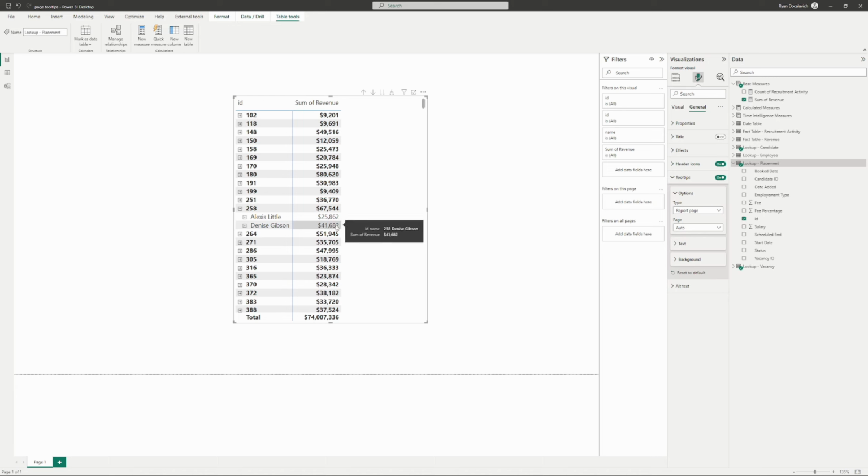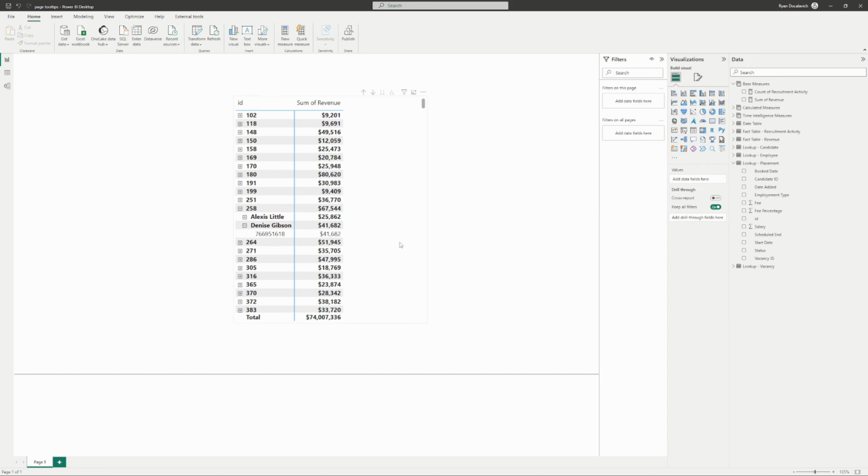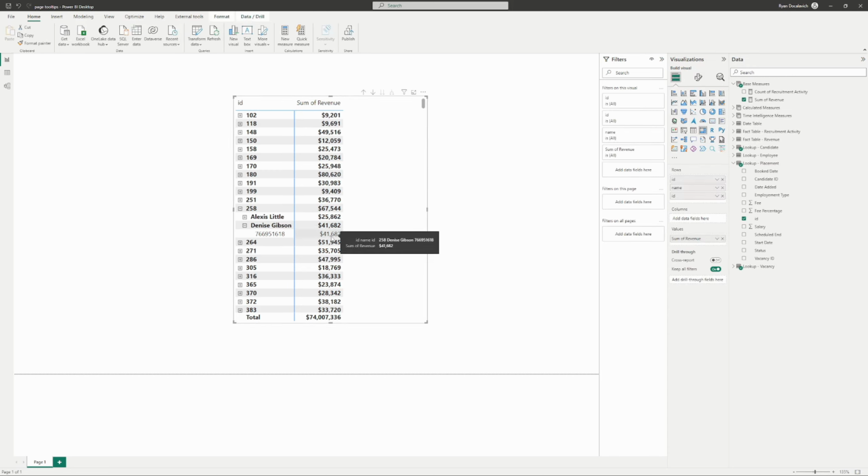So instead of it just showing the ID and the name of what you're hovering over, like vacancy 256 and then the individual candidate and then the dollar value, and if you go up one more, it would just include the placement as well. Instead of just showing those values, what you can do is have it pop out an entire different table.